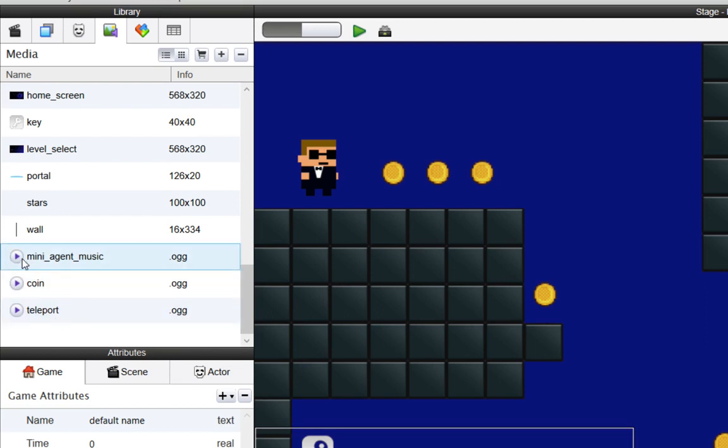You can actually even play this here inside the Media tab. So for instance, I'll play the coin, teleport, and our Mini Agent Music. Great. So now that we have all of that imported into our Media tab, let's go ahead and start plugging those into our actors. And the first one we're going to start with is, of course, the coin.